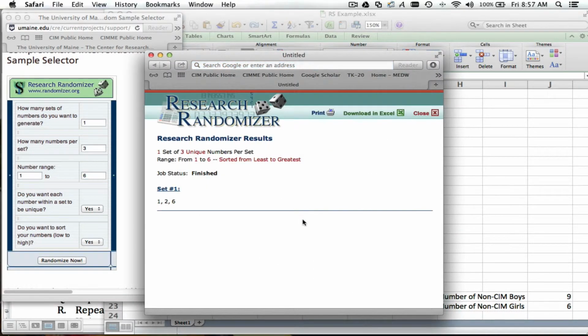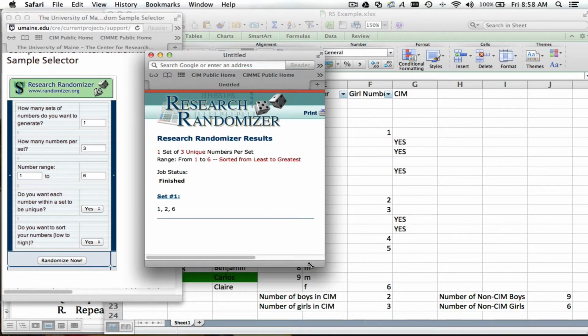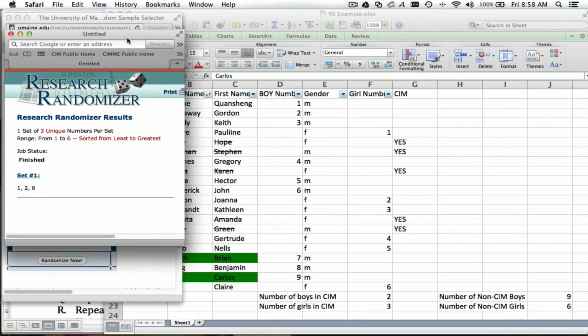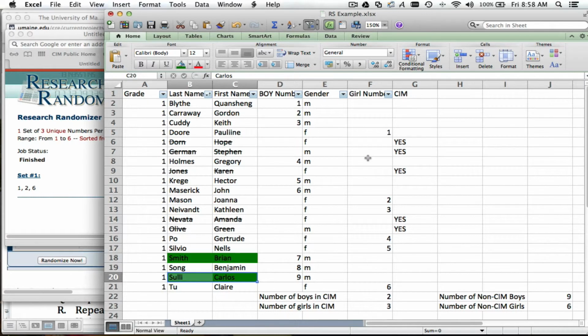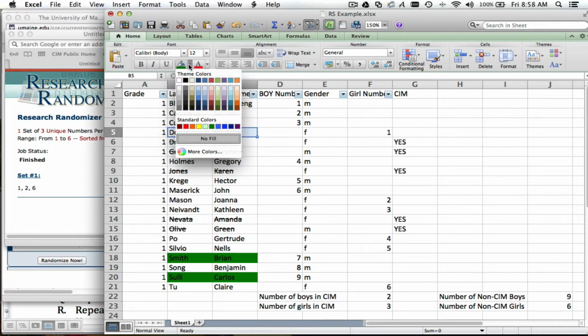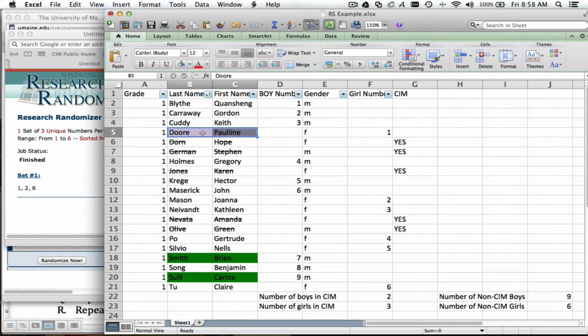I randomize again. And my girls that I need to choose are numbers 1, 2, and 6. So I'm going to do the same thing here so I can see which girls are which. I have Pauline. She's going to be one of my random sample girls. I'm going to go ahead and highlight her. Number 2, that's Joanna. I'm going to highlight her as well. And number 6, right down here, Claire. And I finish up by highlighting her. And so that's it. That's the entire random sample procedure for 1 grade.